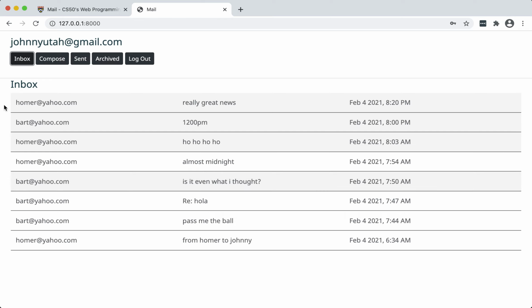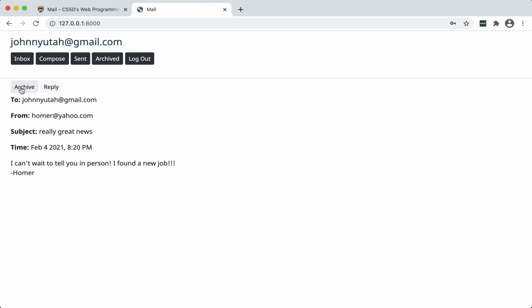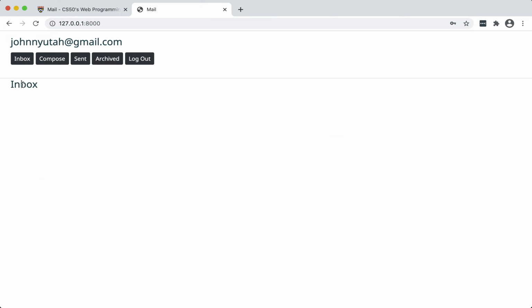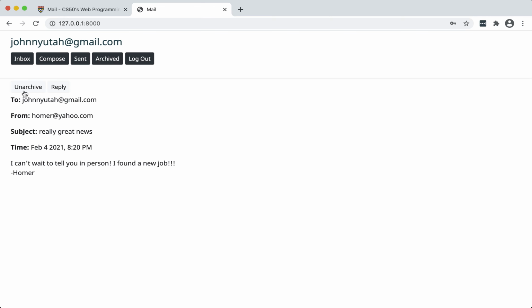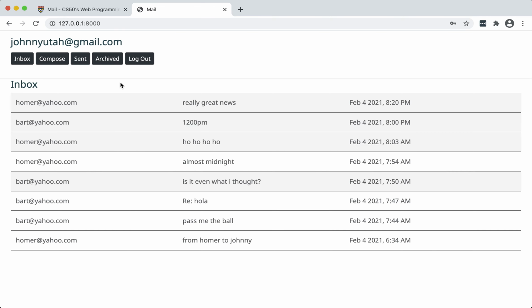Another thing I can do with my messages is archive. So archive is the next requirement of the project. If I go into a message here, I can see an archive button. Go ahead and click that, and the message is no longer in my inbox. It has now been moved to my archive mailbox. I can always unarchive if I change my mind. Go back into the message and hit unarchive, and it's now in my inbox again.